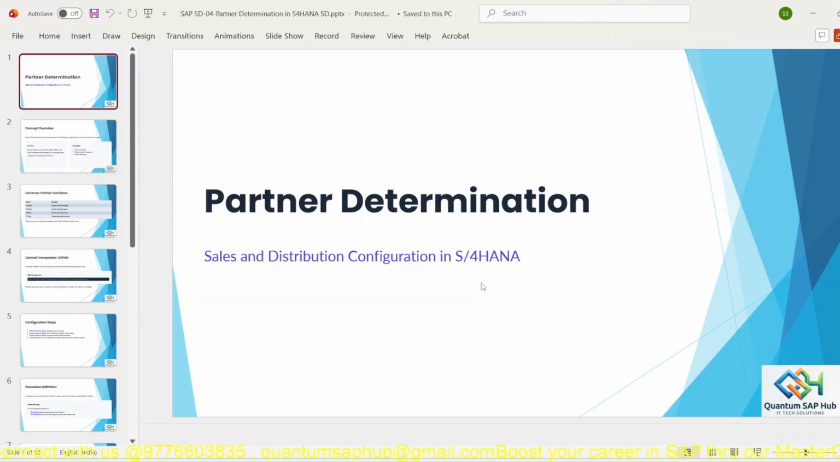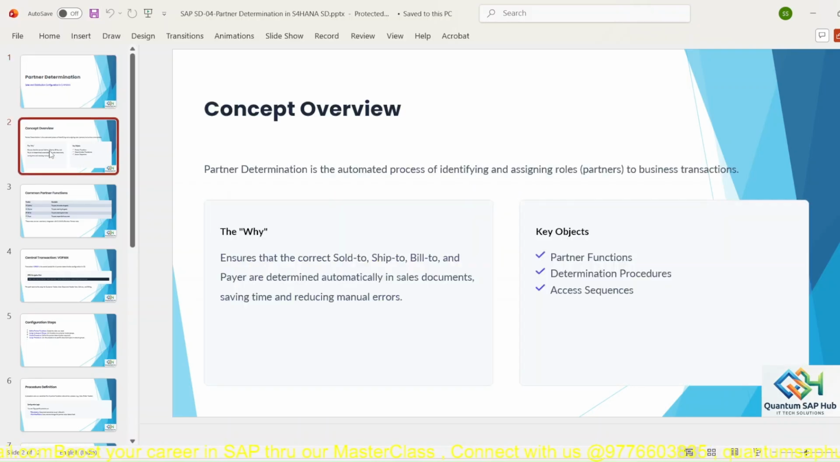So today's class, we will discuss partner determination, part of SD configuration in S/4HANA. Let us understand the concept first, and then we can go to SAP. I can show you. Partner determination is the process of identifying and assigning roles or partners to the business transaction.